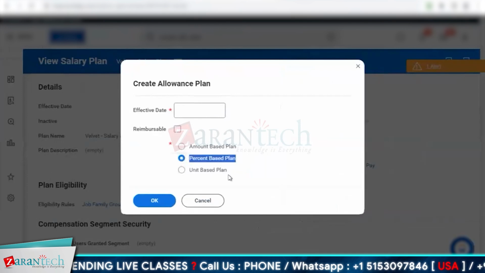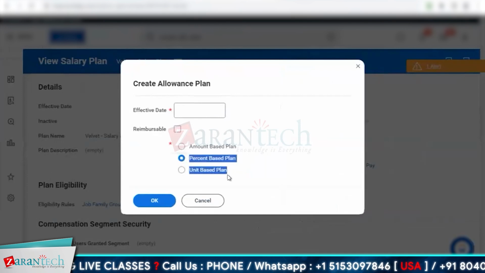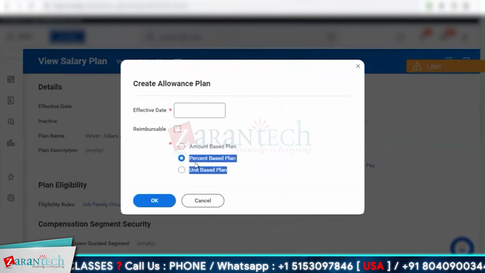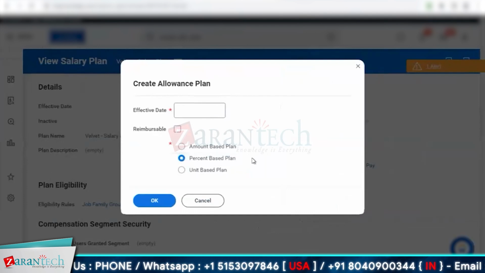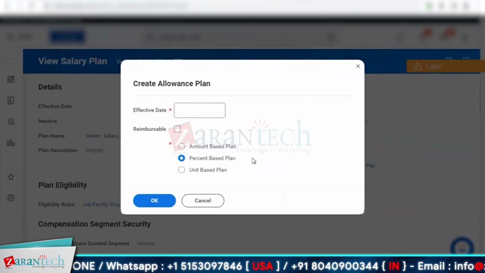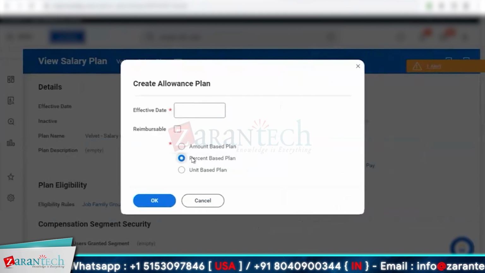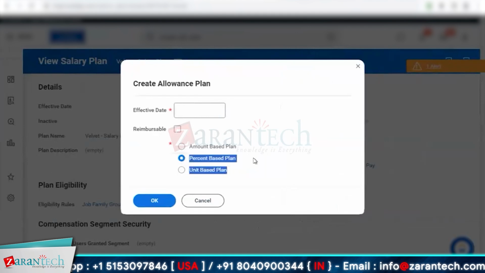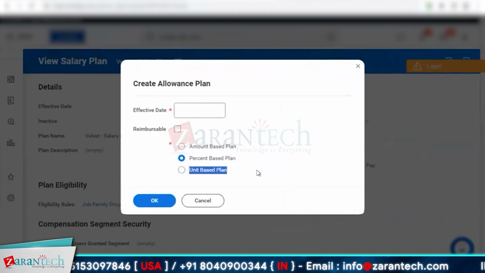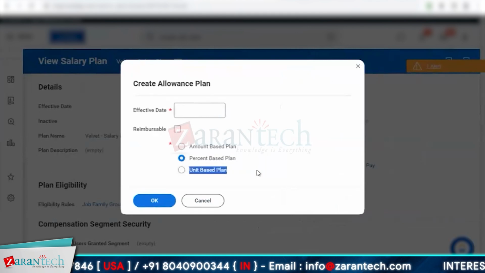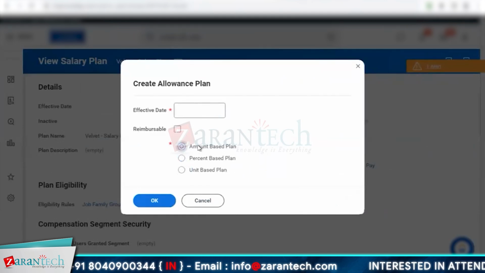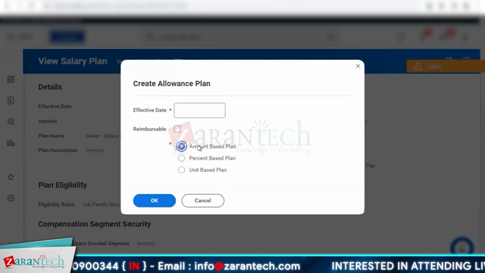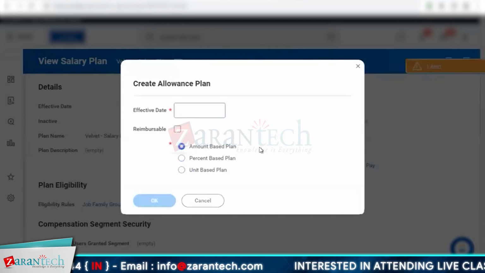Percentage and unit based are mostly used for sales and commission employees, where based on how they have performed, they'll get a certain percentage of it. Or like your bonus plans, like how the company has done, based on that you will get some percentage of that. And unit, you will have to first define the unit, what that is, and then you can use it, which is very rarely used. Amount based is a straightforward plan. You just enter the amount and click OK.